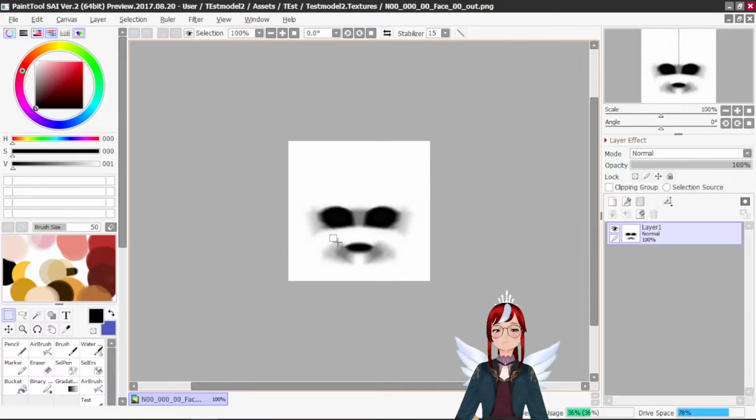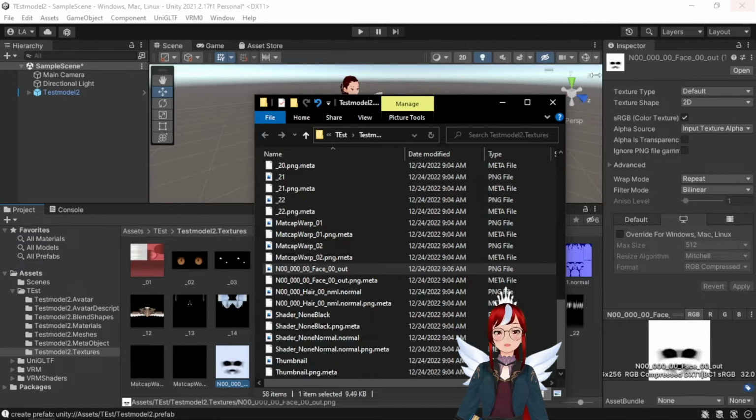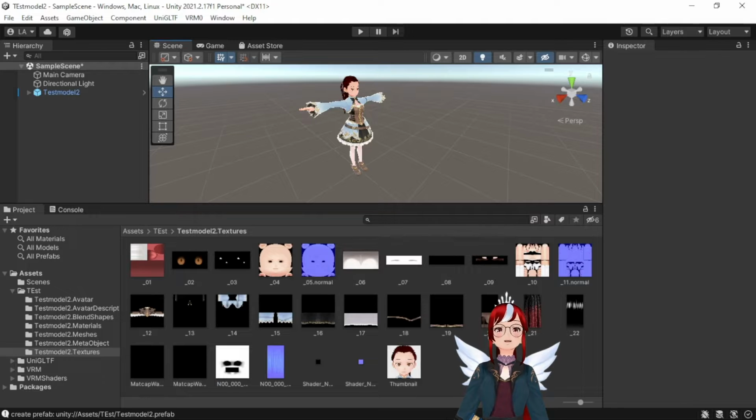But this alteration will be easily done, as all you have to do now is to use the Select tool and draw a box around the mouth. This will be our new masking area. Once the selection is complete, we will fill the selection box with the Bucket tool in black and save our image. This will now automatically replace the version we had in Unity and fix our clipping problem.